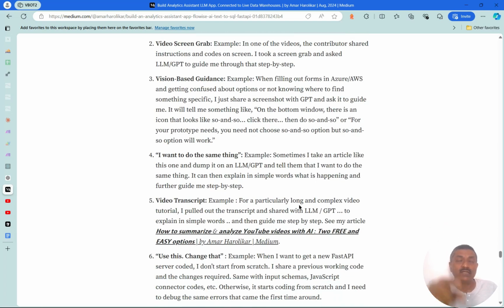Vision based guidance. Very often I'm filling something, Google scripts, I'm trying to go here, go there, click something, and some box comes up, something happens, and I don't know where to go and where to click, right? Especially in Amazon and Azure, it's like a maze there. So I will simply take a photograph and tell it, I am on this button, what should I click, or where do I find it? Sometimes, where do I find the terminal? So it will tell me, okay, go to the top, below that you see a sign like this, click on that. That's how it guides.